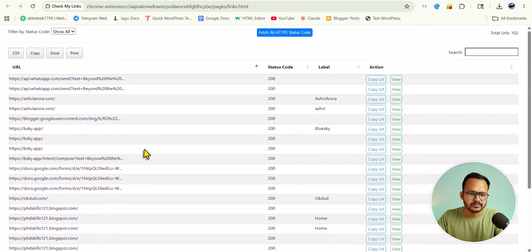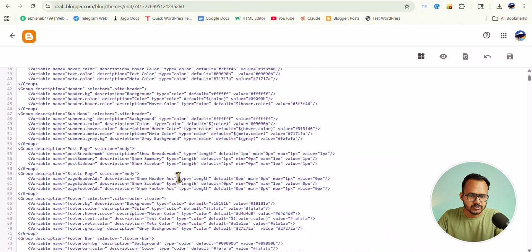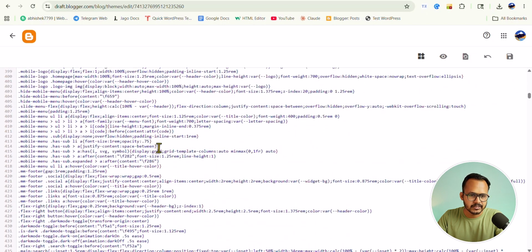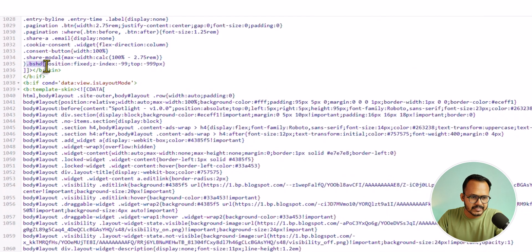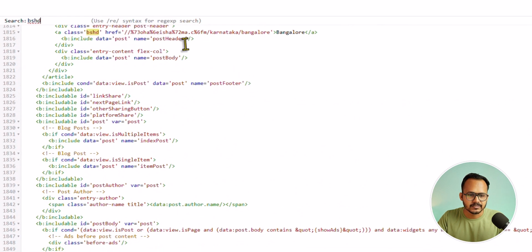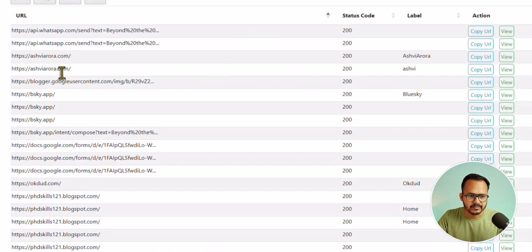So let me go to the theme, click on Edit HTML, and scroll down and search for any suspicious links. Here you can see we have a CSS like this: position fixed, z-index minus 99 and top minus 99 pixels, and we have a class like BSHD. Let me search for this class, and here it is. See, BSHD Karnataka Bangalore. You can just copy any of the links.